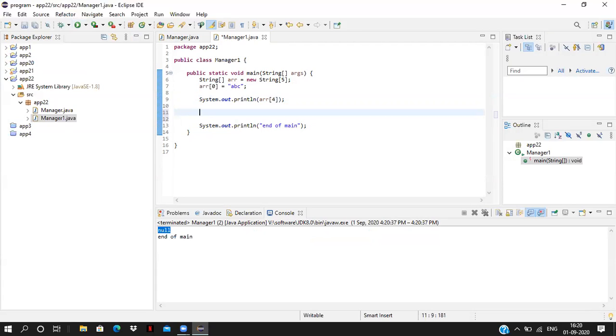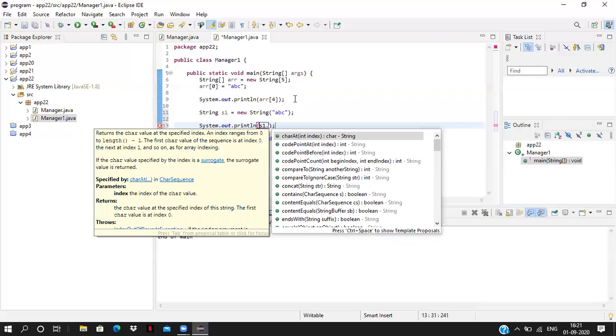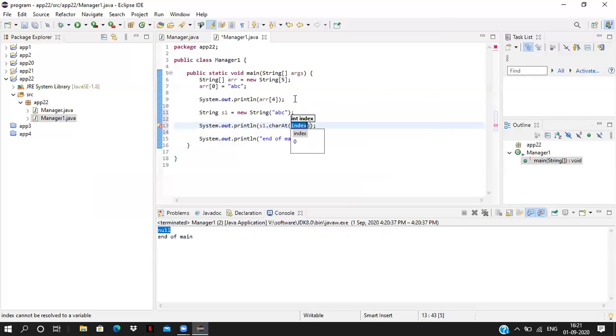Now we have seen arithmetic and array index out of bounds exception. Now, String s1 equal to new String("ABC"); System.out.println(s1.charAt(6)). Here inside the string we have only 3 characters, but we are trying to access the 6th character.